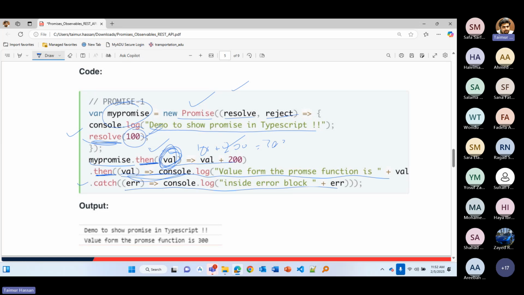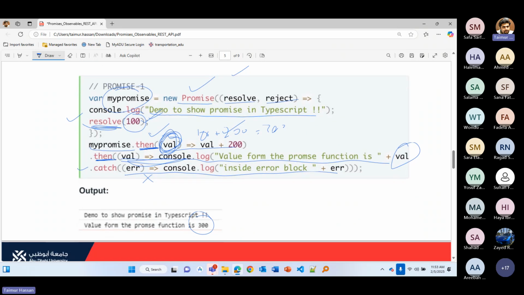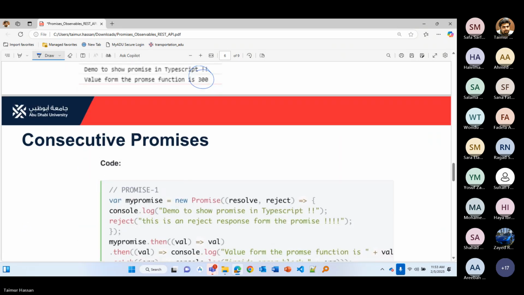So basically I will print this statement: value from the promise function is this val, and this val will have a value of 300. So this will be displayed and this catch will not be executed. Why will this catch not be executed? Because both of the first promises are returning a resolved state. They're not returning any errors. Any question in this? Anything not clear?